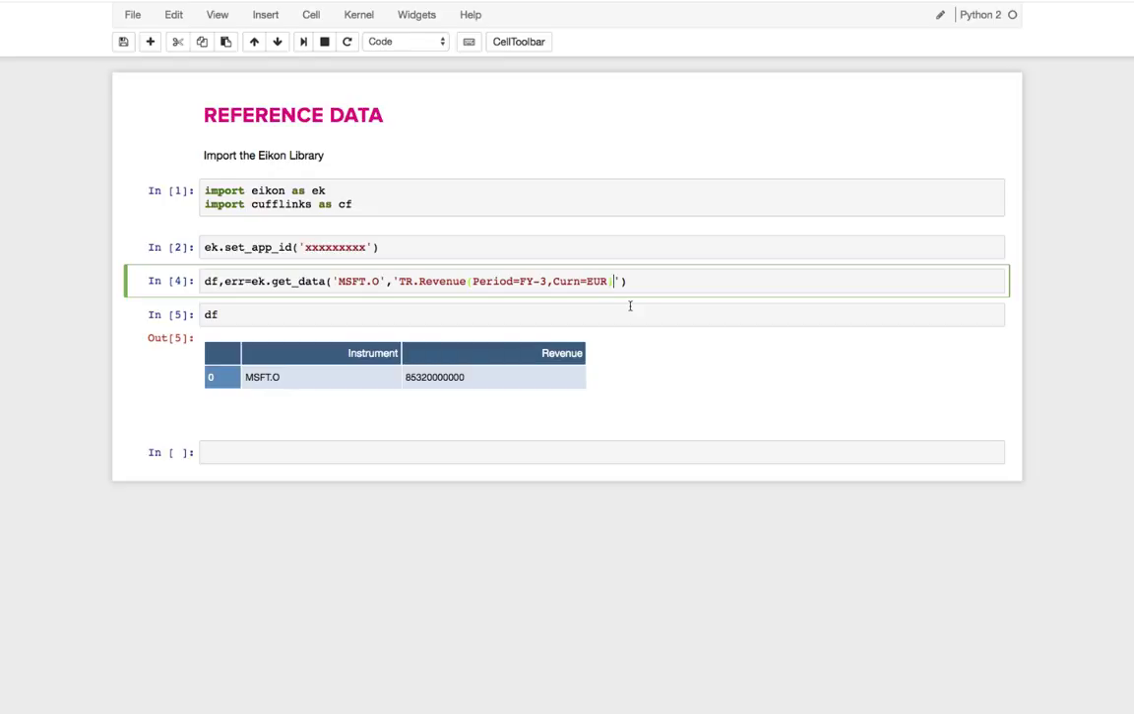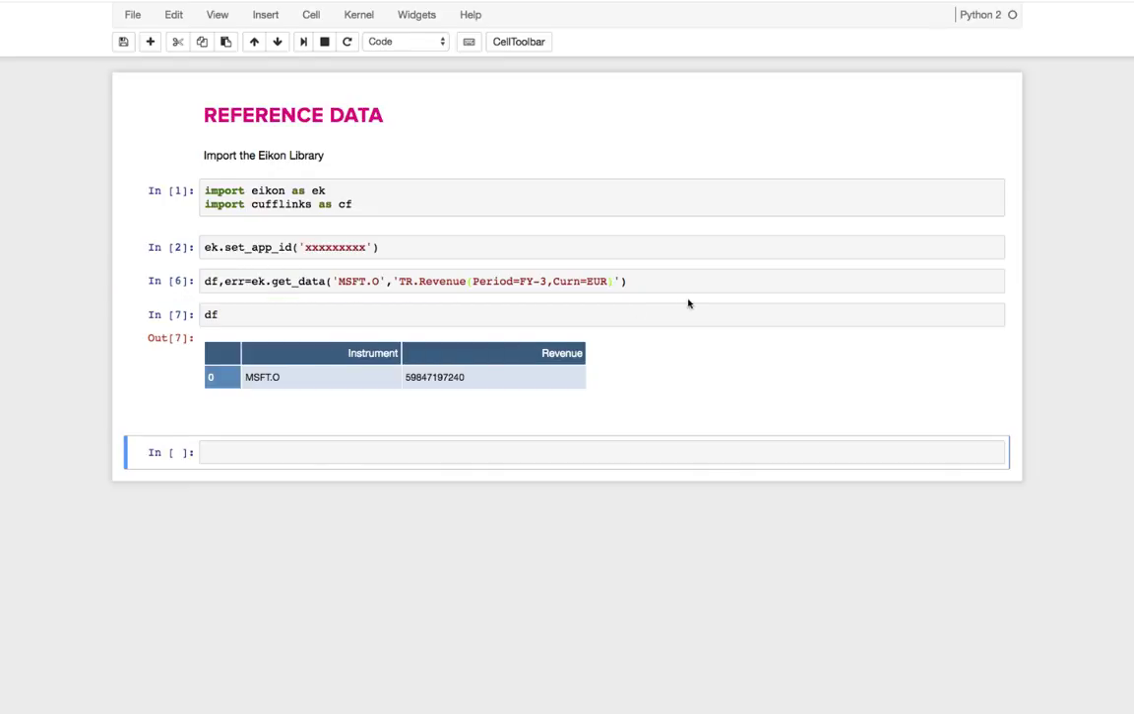And you'll notice that the syntax is exactly the same as we use on Excel. So if you use Eikon in Excel, the way you write your TR formulas is exactly the same syntax that you require for getData. So I'm doing this one, and now I can see my revenue is in euros as of 3 fiscal years ago. You can pass, of course, any number of data items, as long as they're in an array format, as well as multiple securities or universes.